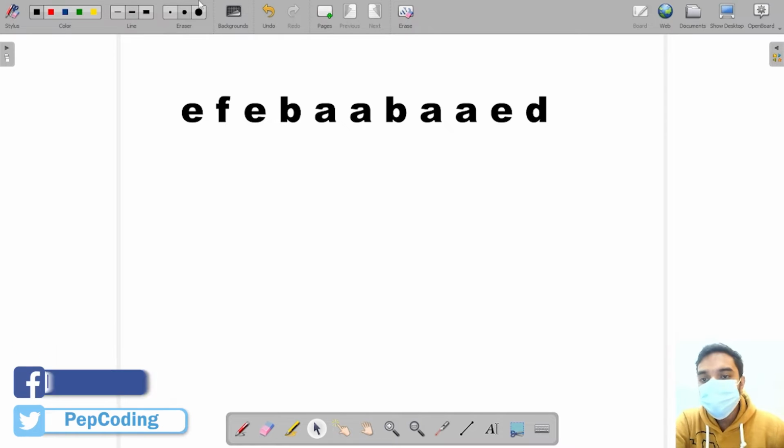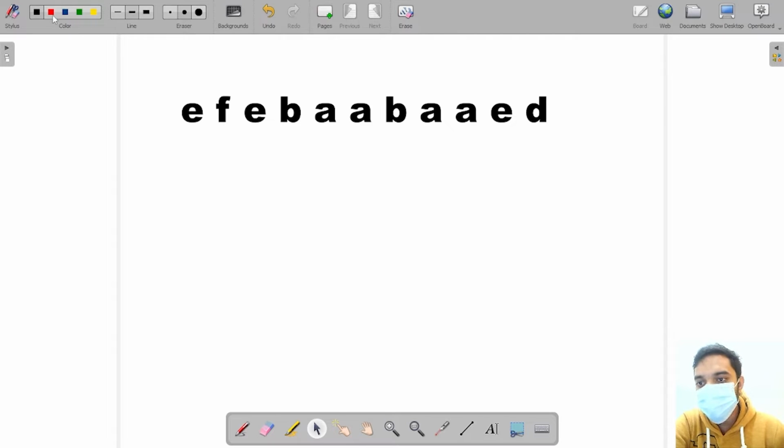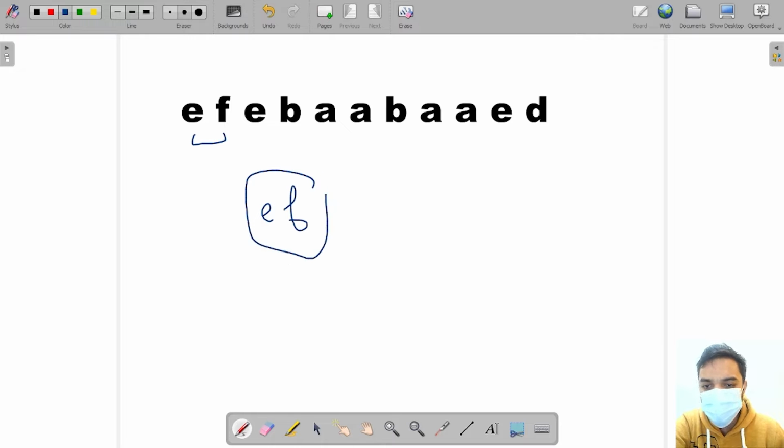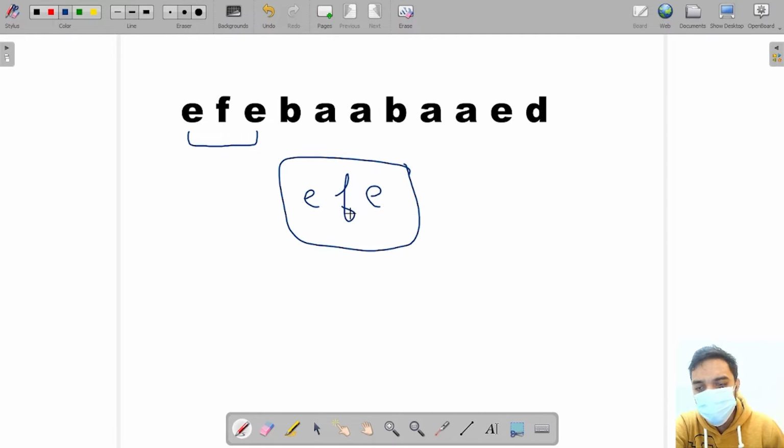So let's talk about this question. We have done this kind of question a lot. What we have to do here is return the longest substring length which has at most two distinct characters. Let's say this is my string. One of the substrings is E and F, and in this only two distinct characters are there. You can also see this substring E F E. This also has at most two distinct characters, not more than two.